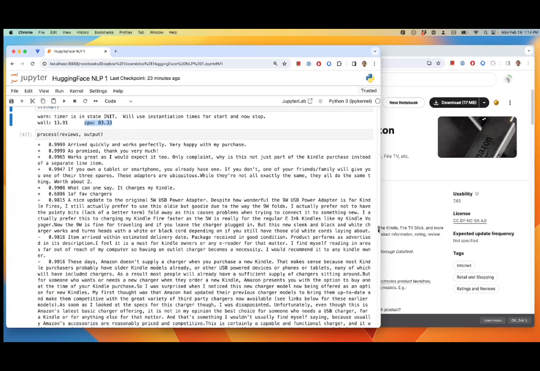And right away, we can see the most positive reviews up here at the top. As promised, thank you very much. Works great as I expected. Then there's some mediocre review, one of fab chargers. Probably not a lot there to really make a lot of sense.